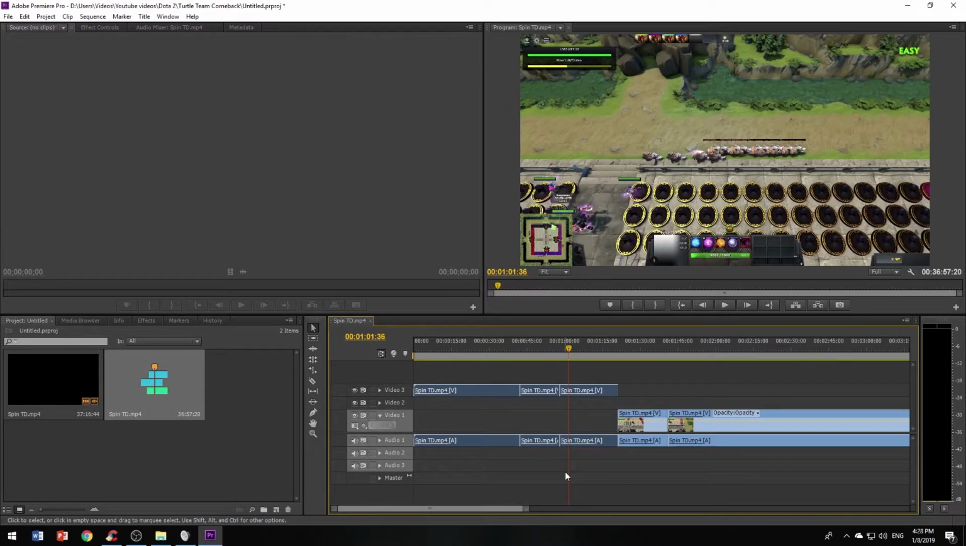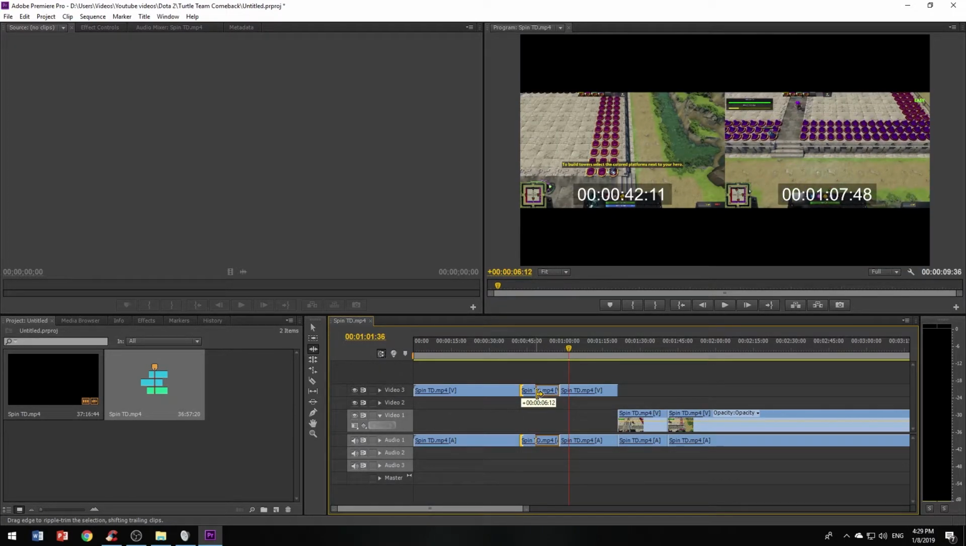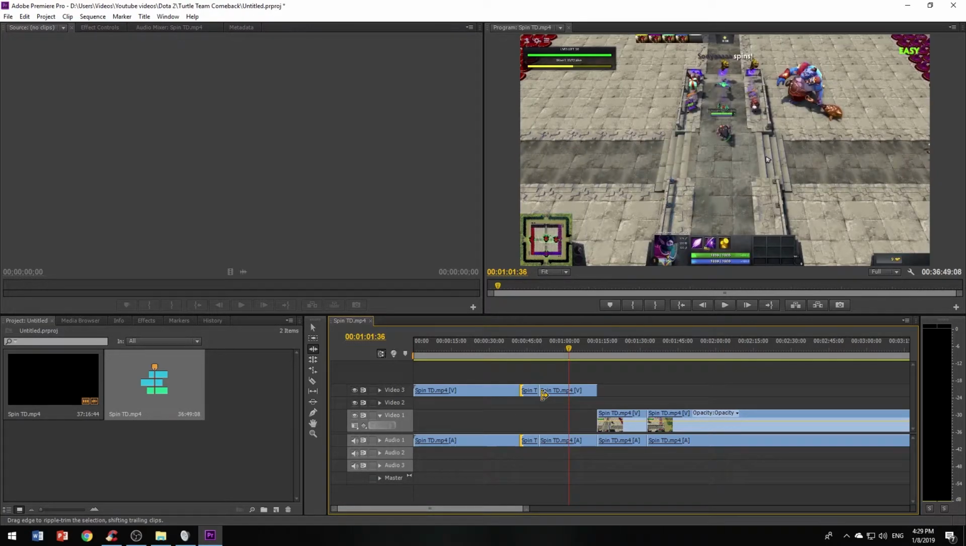The next tool is the Ripple Edit tool with the shortcut B. It is used to delete the frames in front of the video and perform a ripple delete at the same time. So for example, you want to delete this part of the video until here, and it will ripple delete on its own, like that, without changing the adjacent clips.